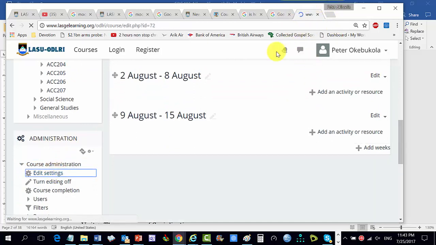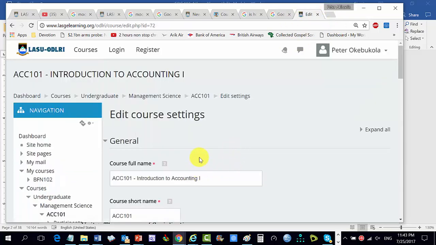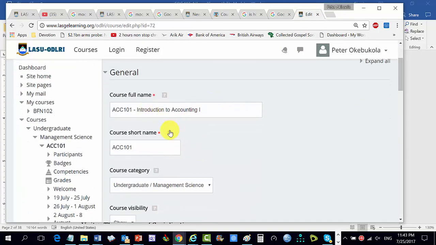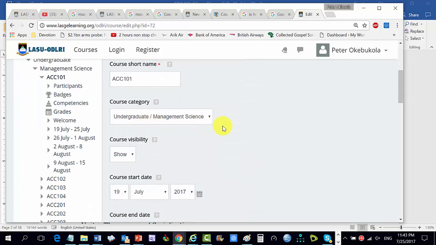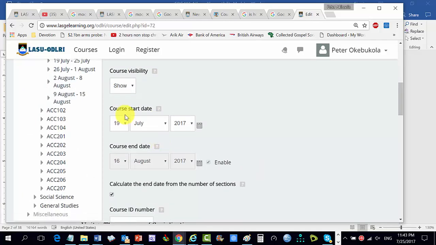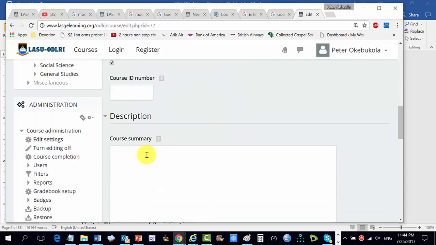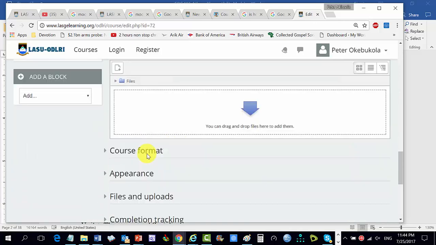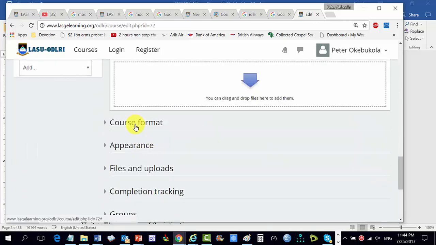That means it's loading. Course start date. Don't worry about this because we're going to be modifying it later. Course end date. When our students are to come, when NUC has approved us, we can be adjusting this. But the important thing now is this. You keep going down. Course format.